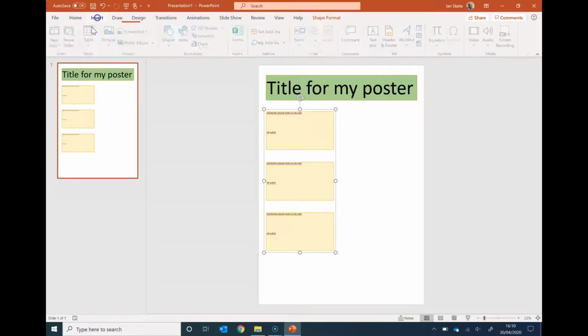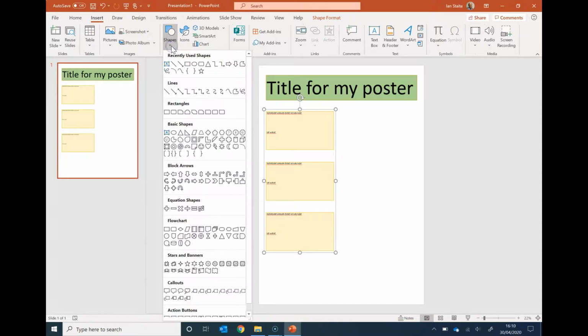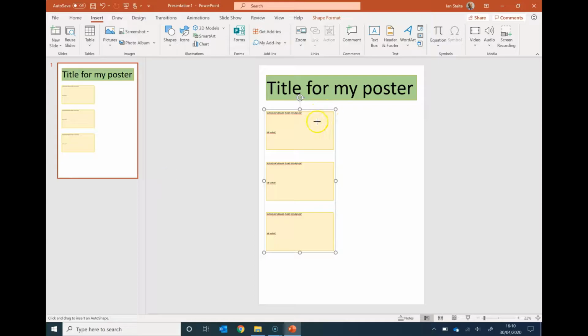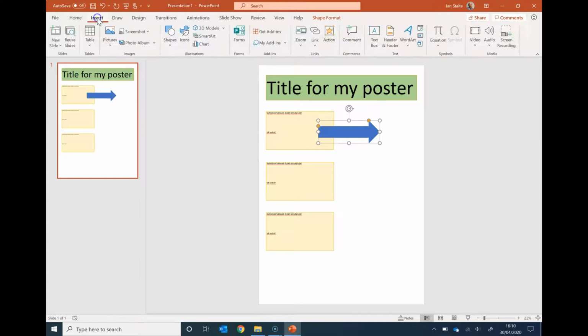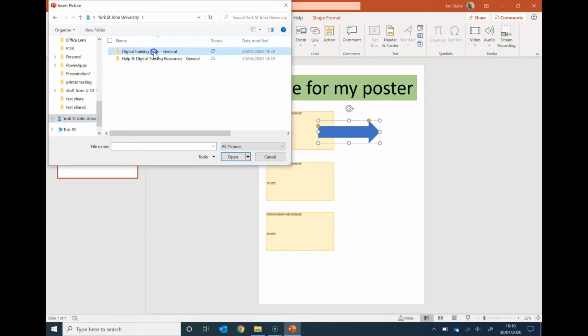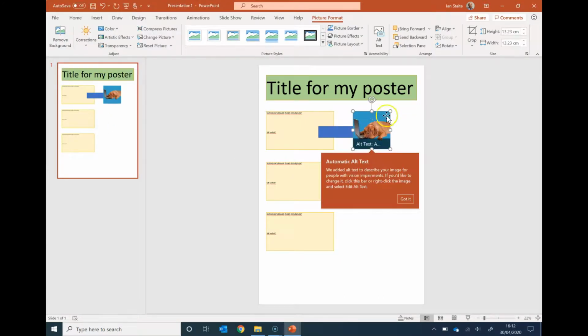Other objects you might want to put onto your poster include shapes. If you want to make things obvious as to maybe the reading direction, you might use something like a block arrow, maybe a bit more subtly than me. Other things on the insert menu, you've got pictures. So if you've got a picture, you can insert that in.